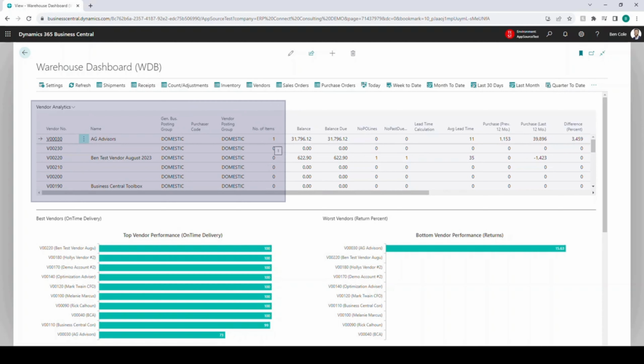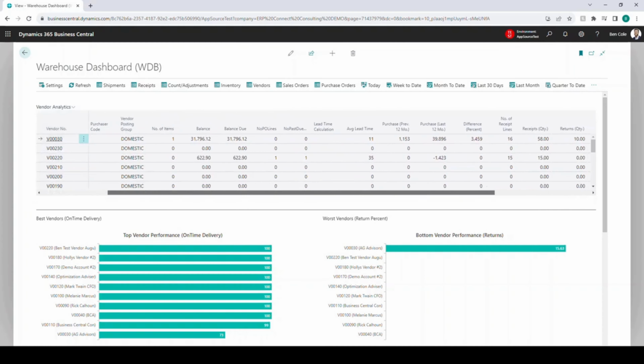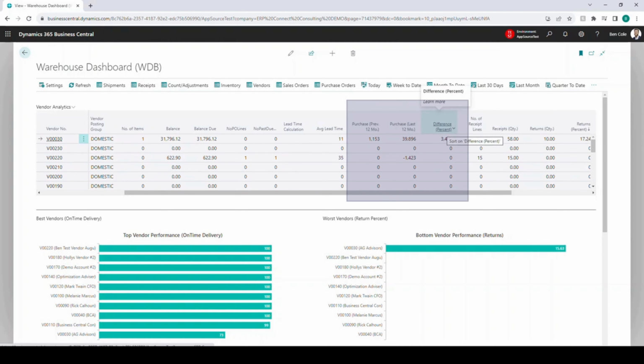So the most important thing here is going to be how we measure our vendors' performance. As we go through here, we can see what their balance is, what the current balance due is, the number of PO lines currently that we have for this vendor, the number of past due PO lines, and what their lead time calculation is. So maybe it's 10 days as their actual calculation, but in reality, their average lead time is actually 11 or 35 days. So again, we can compare those two things to each other. How much have we purchased in the prior 12 months versus the last 12 months, and get a percentage difference? So are we trending up or down for this one vendor specifically?